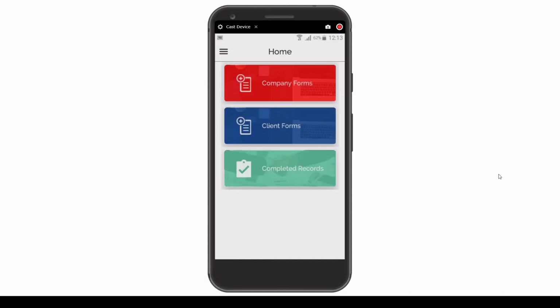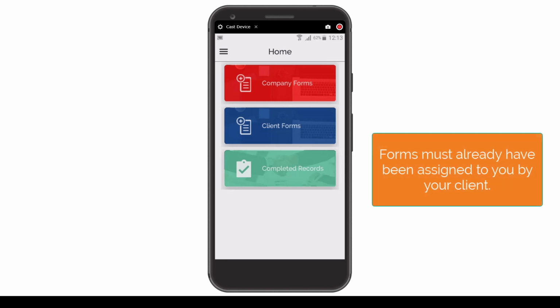Now we're going to look at creating a new client form. When we talk about creating a new form, the form itself has already been created on the web app in the main Casa application, okay? We can't create forms as such, i.e. design a new form on any of the apps itself.